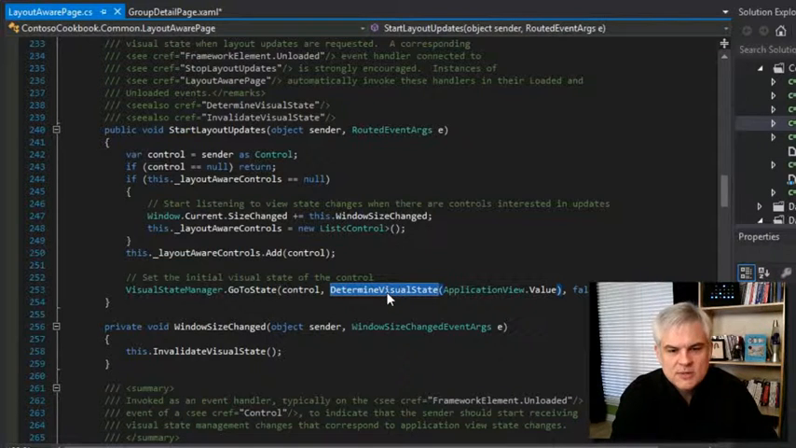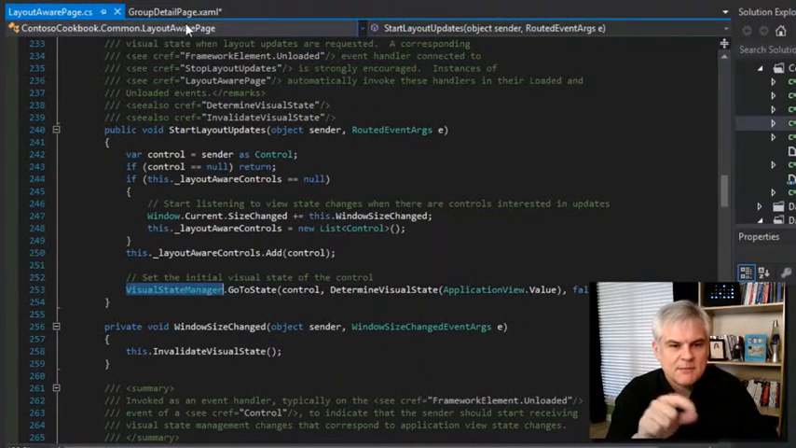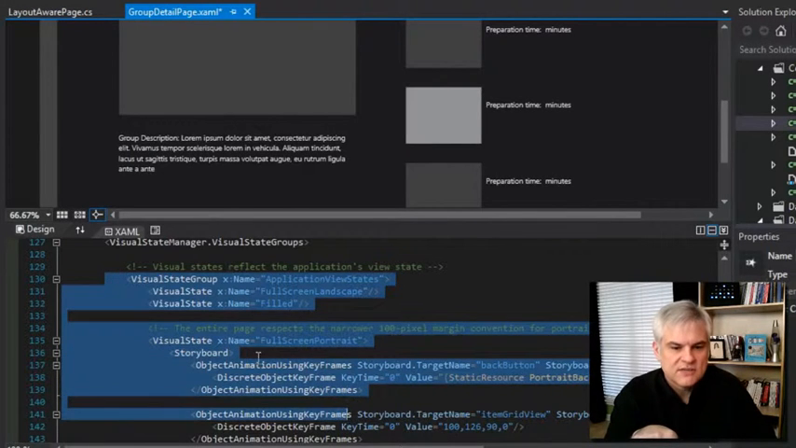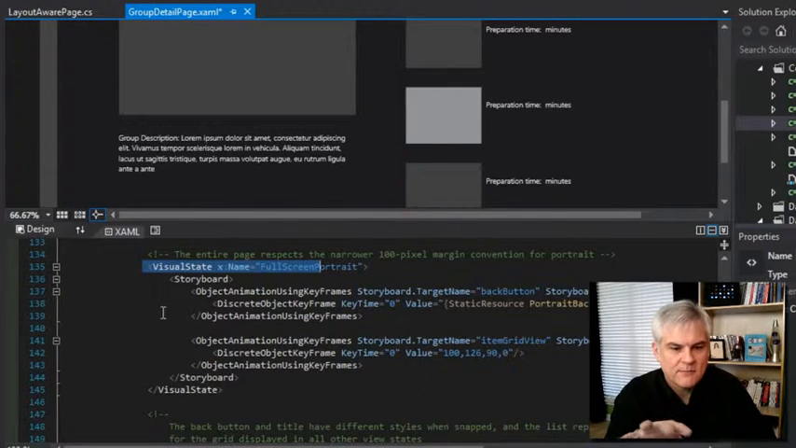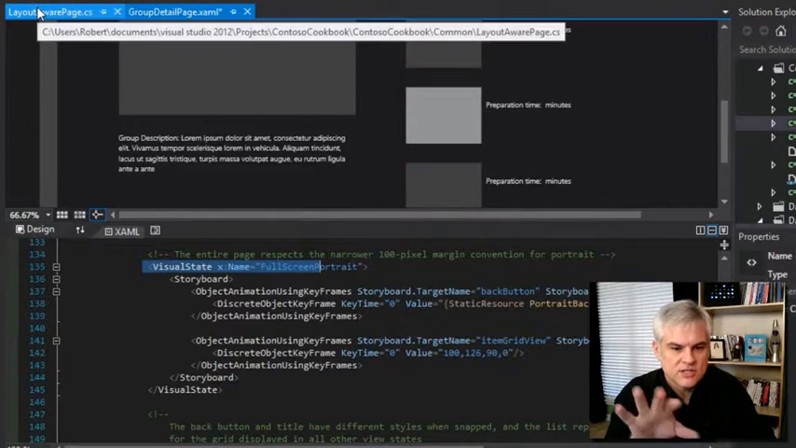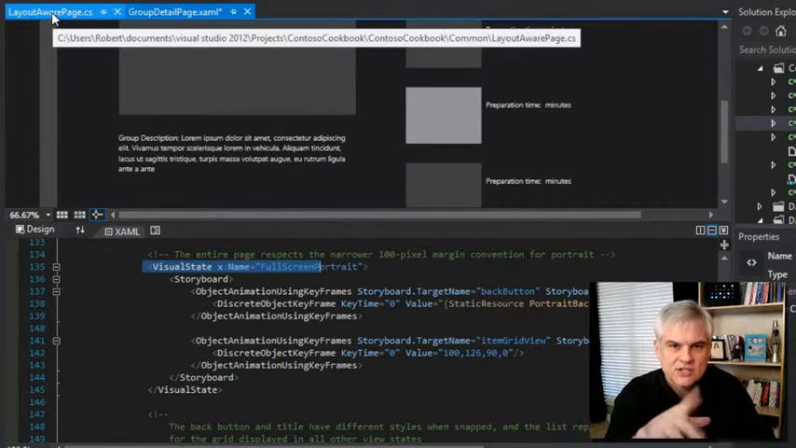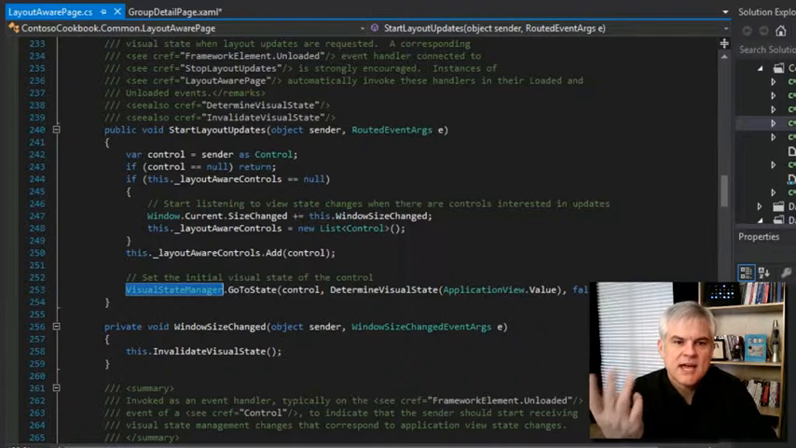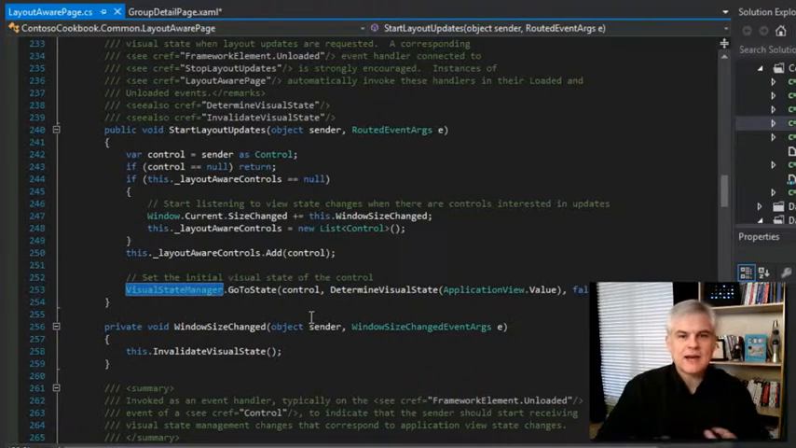It actually determines the current visual state and returns that back in a string and then passes that to the Visual State Manager on each of our pages. And then one of these visual states will actually fire off and make changes using their storyboards and all the changes defined inside of there, right? And so it's either going to be full screen landscape, filled, snapped, or full screen portrait. Okay, so again, from this point on, now we're set up.